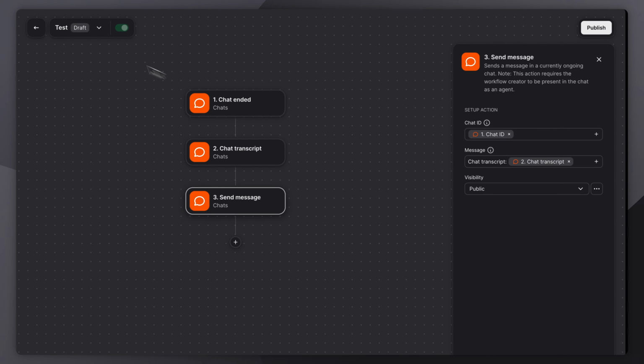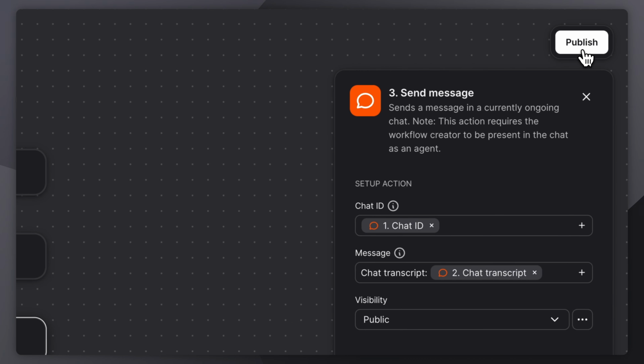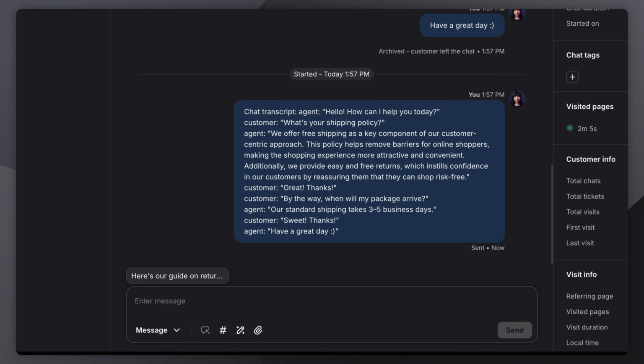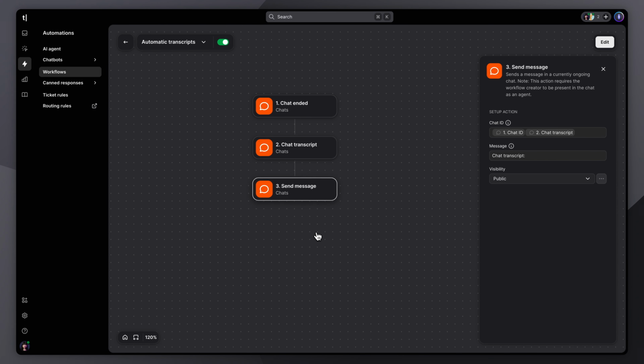Once everything is set up, name your workflow. Go live with your workflow by clicking the Publish button. Test it by starting a chat on your website and verifying that the transcript is automatically sent after the chat is closed. That's how you create a workflow manually.